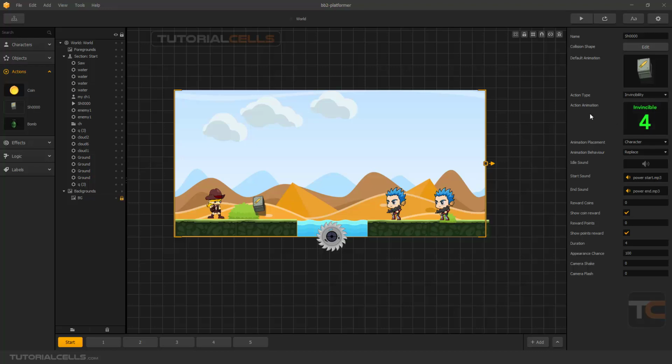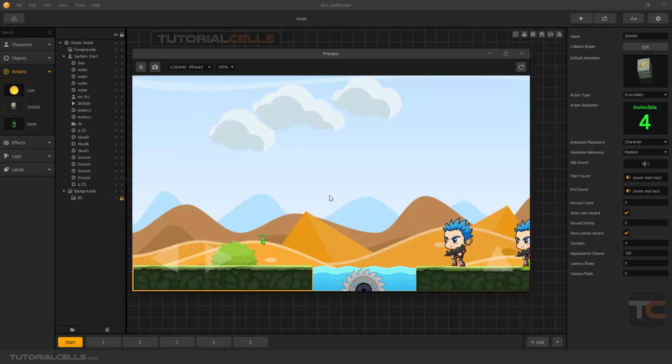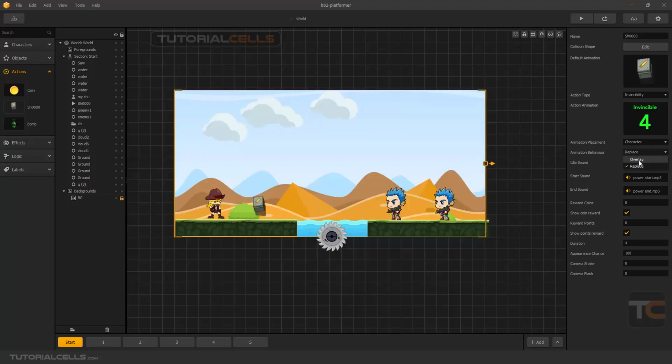This is on the counter. I want the placement here. Go to the character. I want the counter above the character, counting down. If you set it to replace, an interesting, strange thing will happen. If you test it, the animation of your character disappears because you set it to replace. You have to set it to overlay.